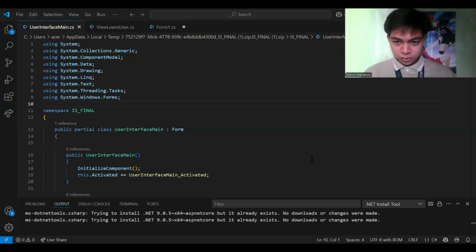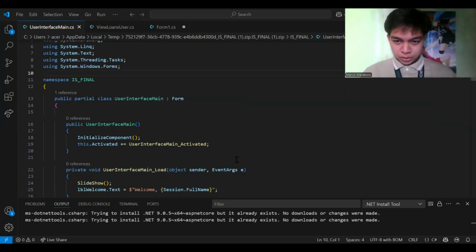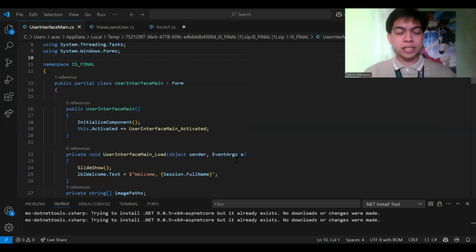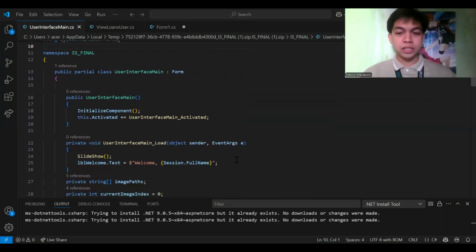So let's talk about the key features of the constructor, or the main function, for the user interface. It initializes the components, initializes the form, and sets up an event for the user to restart the slideshow and a timer when the window becomes active again. So next is the load event.